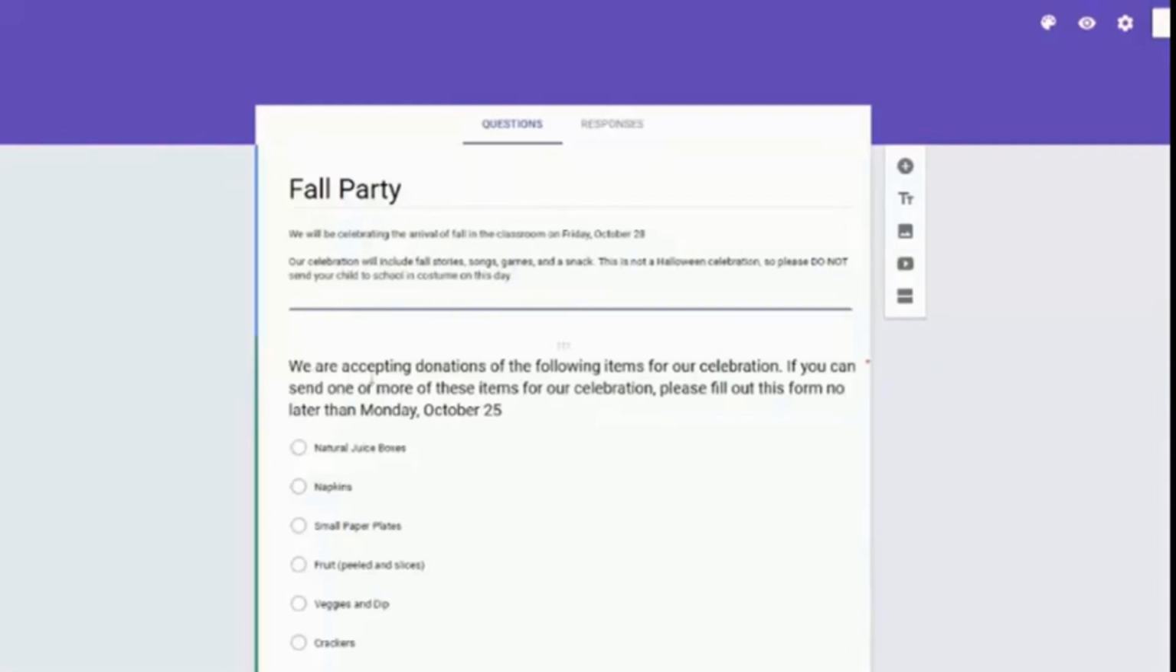And then I asked for donations. So right here it says, we're accepting donations of the following items for our celebration. If you can send one or more of these items, please fill out this form no later than, and then I give them a date. And then I just added all the things that we are accepting. And then I also added an "I can't contribute at this time" option. And then all I need to do is send this to my families.